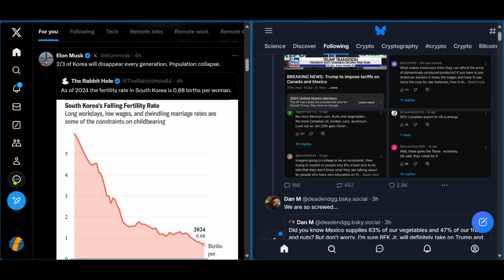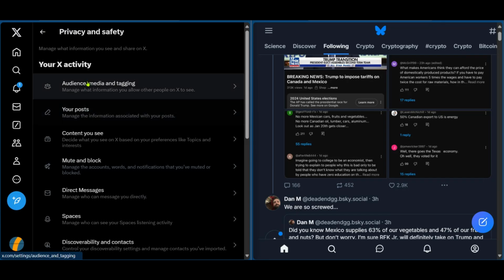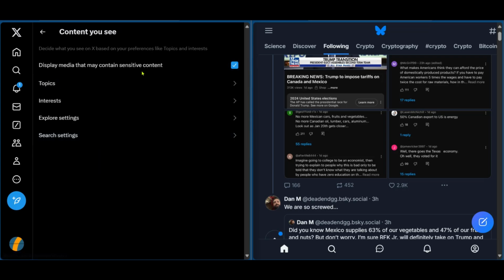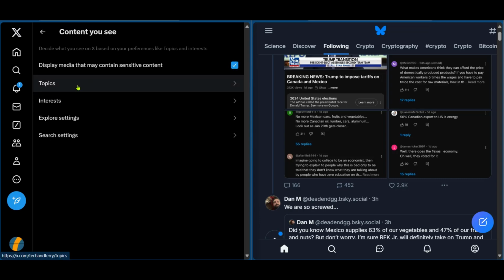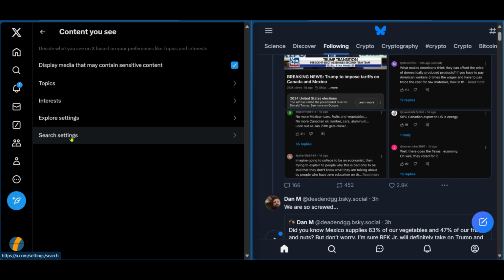It's true that on Twitter, you can go over to your settings, go over to privacy and safety, and right here, you can see the options such as content you see, mute, and block. And when you click on content you see, you can simply check the box, display media that may contain sensitive content, and this is ticked on. If you don't want to see that, you can simply tick it off, and then you have things like topics, interests, explore settings, and search settings.